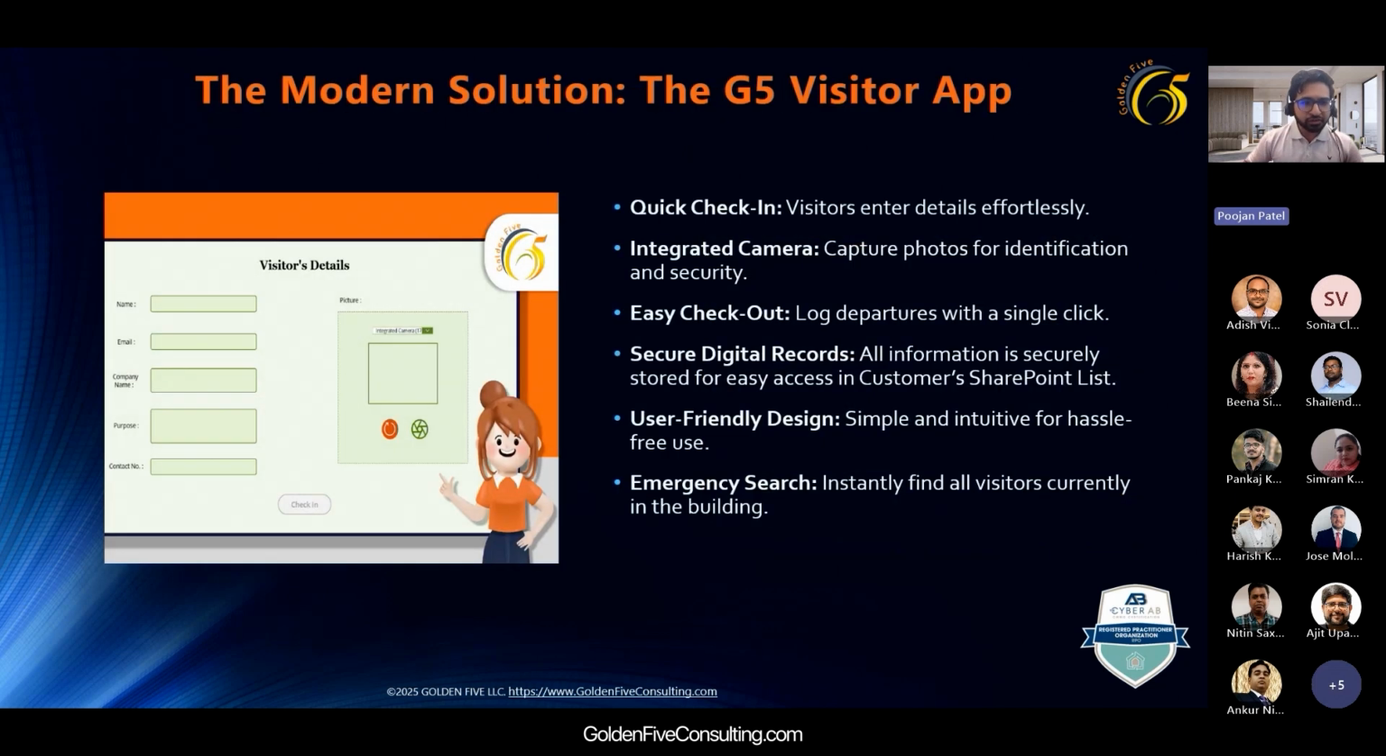Here comes the solution, using modern technologies. It's our in-house developed Golden 5 visitor log app.